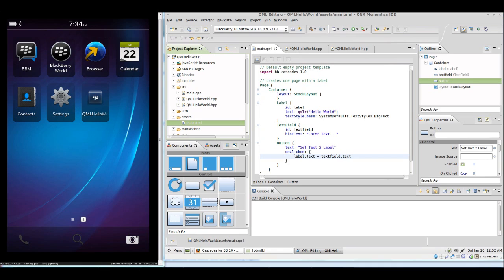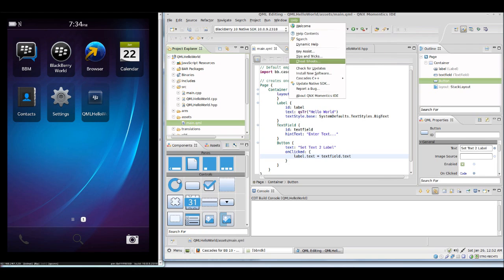Once you have installed the NDK, and if you have it installed newly, you should click on Update Native SDK to update your SDK to the latest version. You also can get here, for example, to the API reference and to the Cascades homepage, to a Getting Started tutorial and to sample applications.